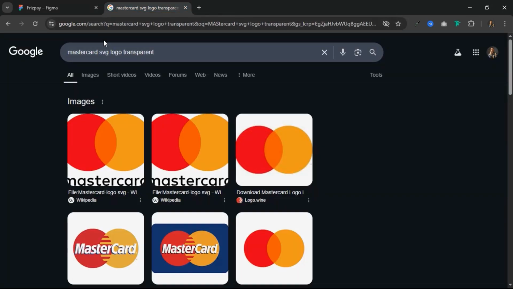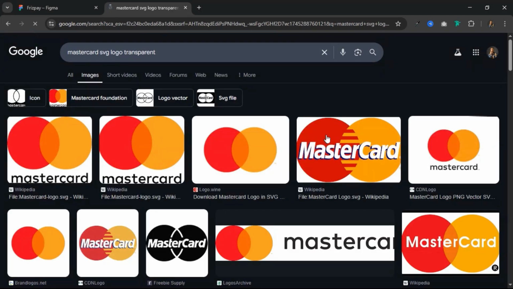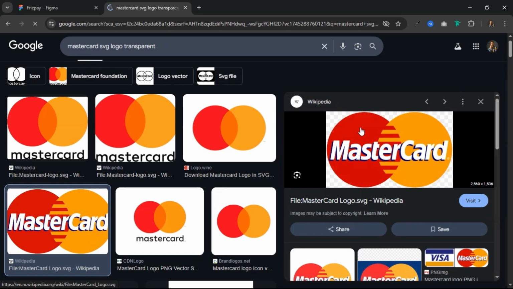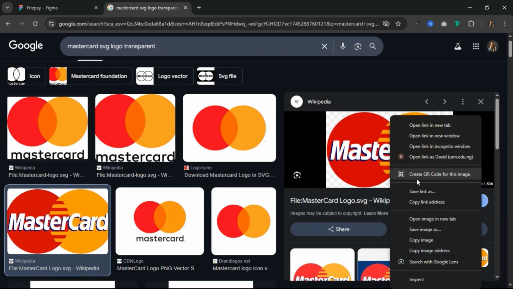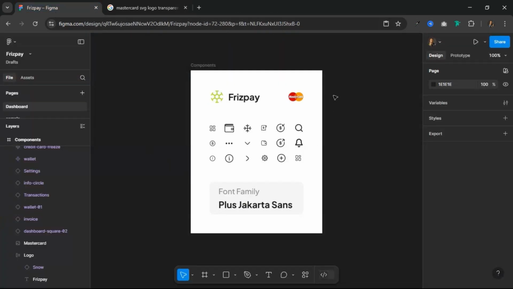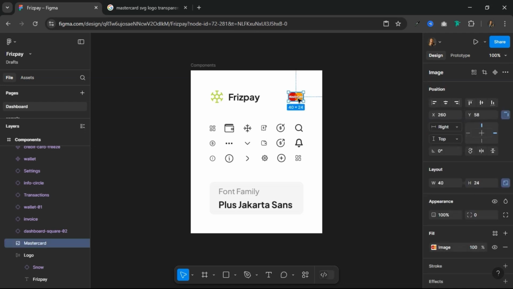I got the MasterCard logo by going to my Google browser and searching MasterCard SVG logo transparent. I went over to the image tab and clicked on MasterCard, and it brought out this MasterCard transparent logo. Then I just copy the image, and once I copy it, I can paste it in my work environment. You can easily do that. Then hit K on your keyboard to scale it down. It has a height of 24 and a width of 40.